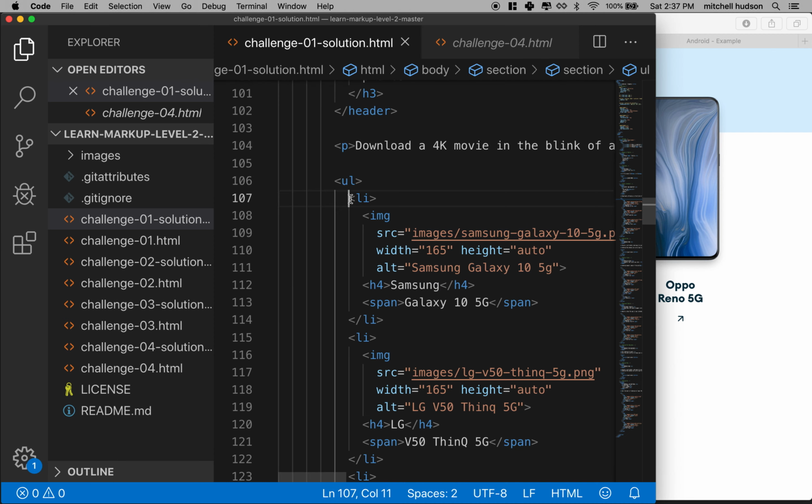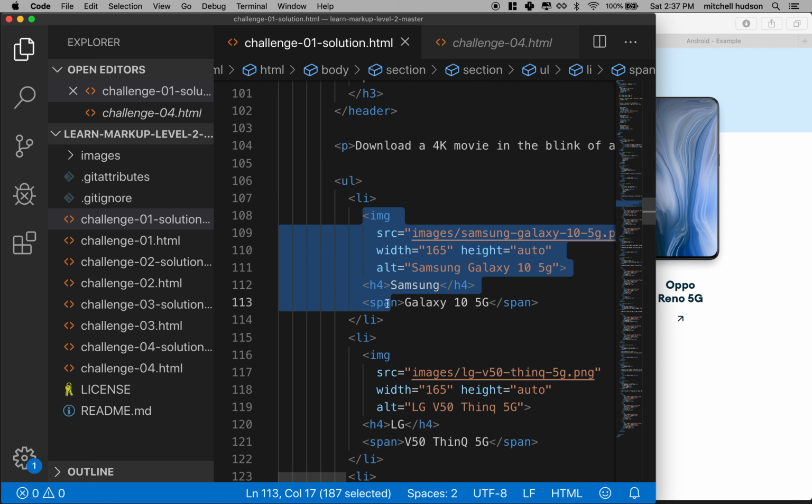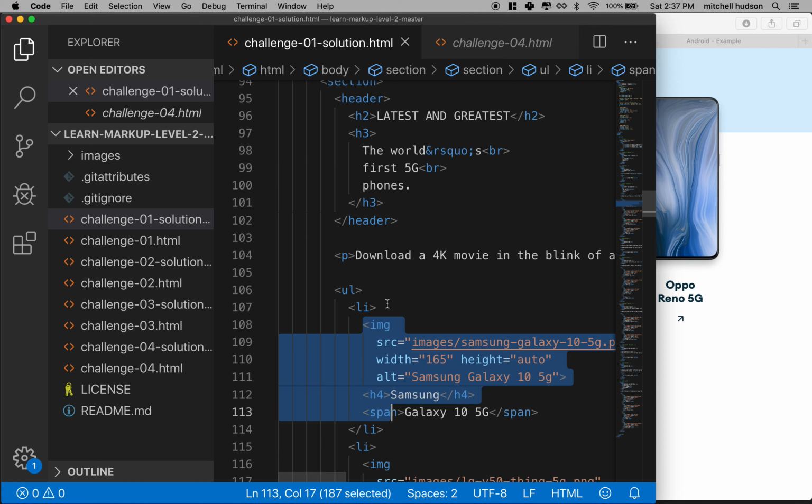Once here to get all the LI tags, flex direction will be row, and then we'll use it again on all the LI tags, and flex direction will be column. Okay, so let's give it a try.